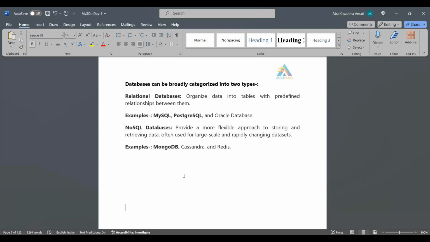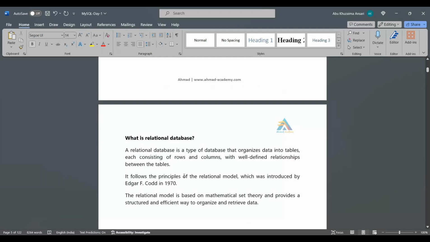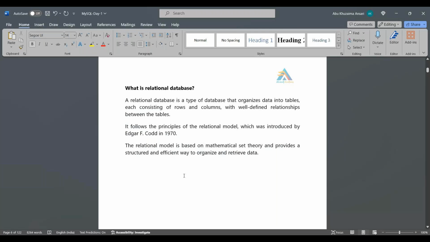And what is a relational database? As I said, it is a type of database that organizes the data into multiple tables. Each table has rows and columns, and there is a relationship between the tables. It was introduced in 1970 by Codd, and this model is based on mathematical set theory and provides a structured and efficient way to organize and retrieve data.